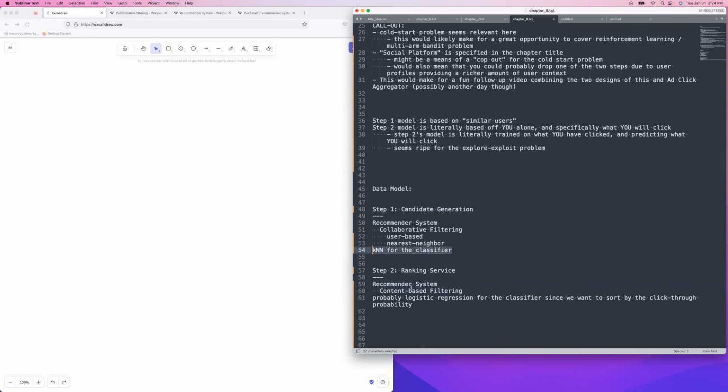I'm pretty sure it's people you may know. And then personalized newsfeed is probably content-based filtering. And you're going to need to use a logistic regression for this. We want to do probability of click-through, not just are they going to click it or not.